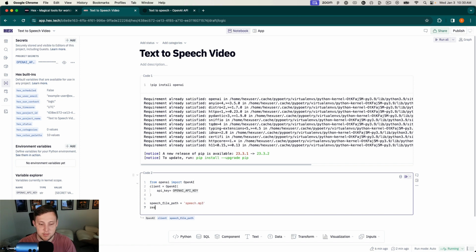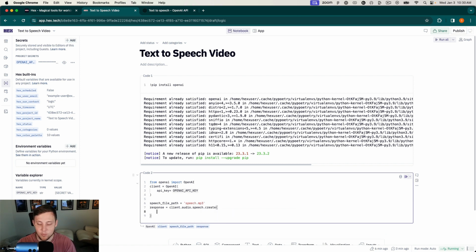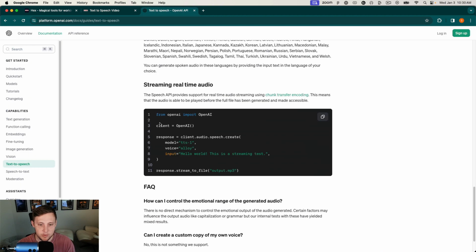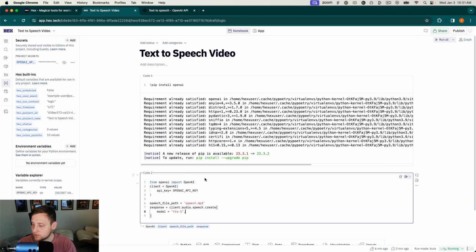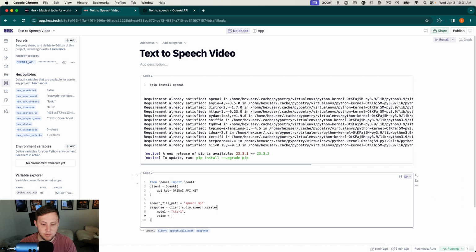And then we'll do response is equal to client.audio.speech.create. This is only a part of their documentation; really, I'm copying and pasting here. So we're going to open this up, and we're going to use the tts-1 model. They have a couple of models, but text to speech one is the one that they recommend working with here. So that works perfectly. Then we can define the voice. We'll test a few of them, but we're going to try alloy this time.